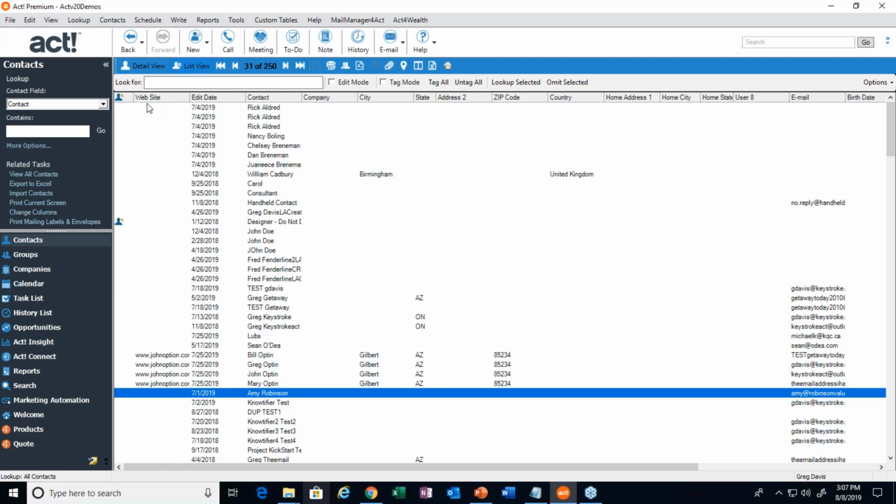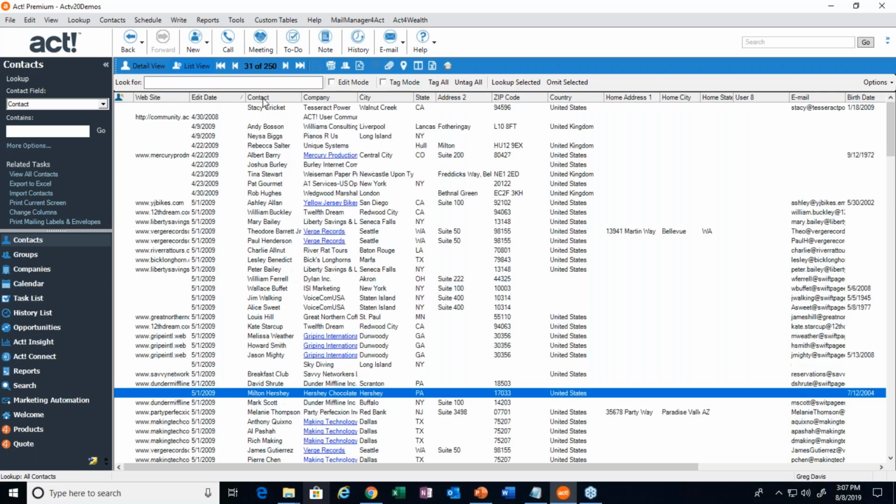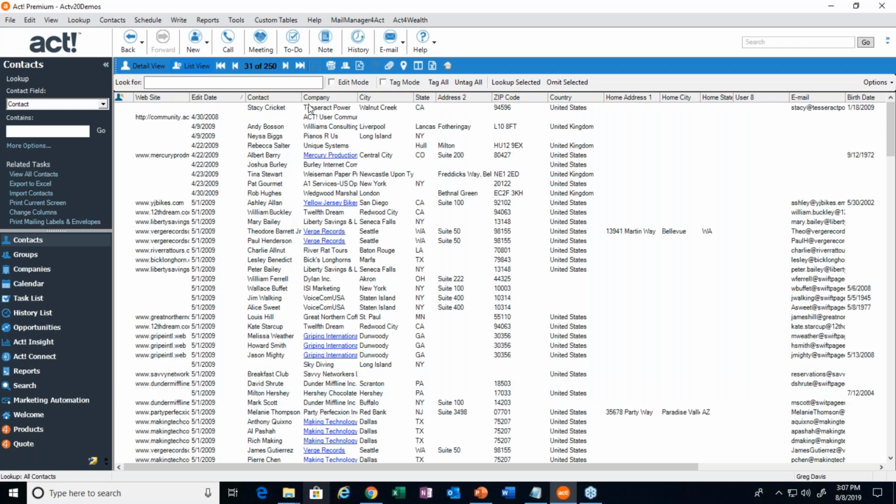So this is kind of like an Excel spreadsheet right here, obviously with columns along the top that are sortable. You can click on these columns to sort by date or sort in alphabetical order by their last name or the company name or whatever you want. This can also be customized to add additional fields along the top here so you can sort by different fields. That can be accomplished by clicking this options button on the right and then choosing to customize columns.